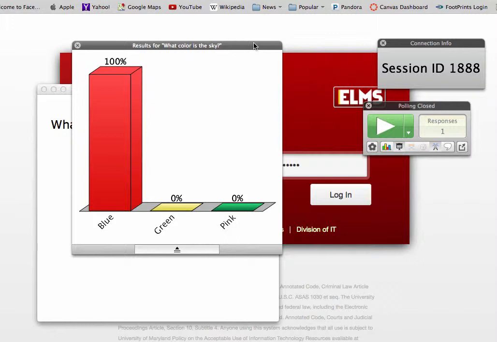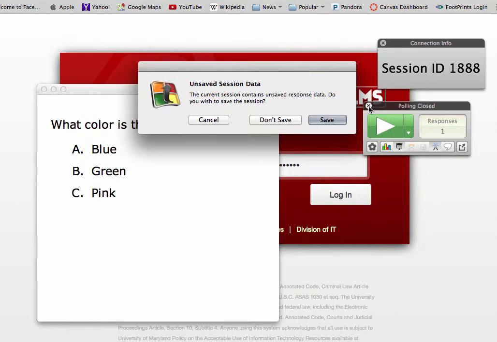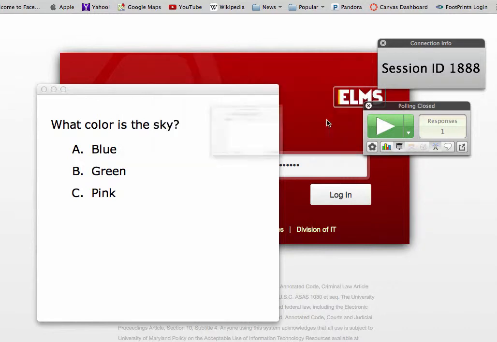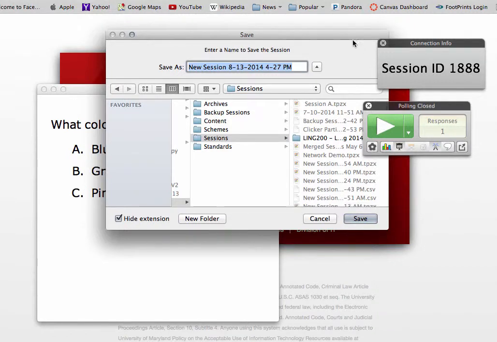So at this point, whether you're using PowerPoint polling or you are using Anywhere Polling, when you're done at the end of your session, you'll go ahead and close by, in Anywhere, clicking the little X. And then I will go ahead and say Save the session file. In PowerPoint polling, of course, I would close PowerPoint. And I will get this same message about unsaved session data. Either way, you want to save it.